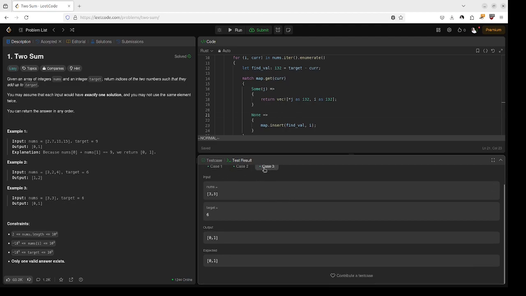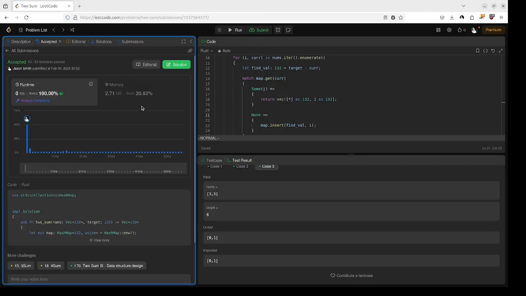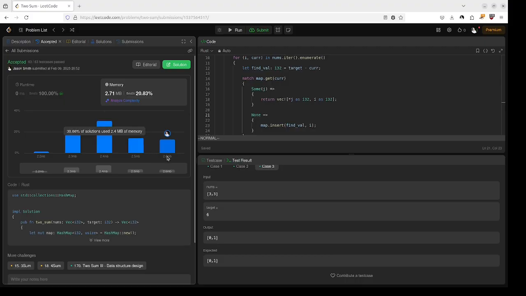So we're golden there. Normally I would go ahead and do more test cases, but this is an easy problem, so let's go ahead and hit submit. And there you go. We blasted away the runtime, 0 milliseconds. And our memory is at 2.71. So we had, I think, 2.4 before. So not much of a memory increase, but a great runtime increase.